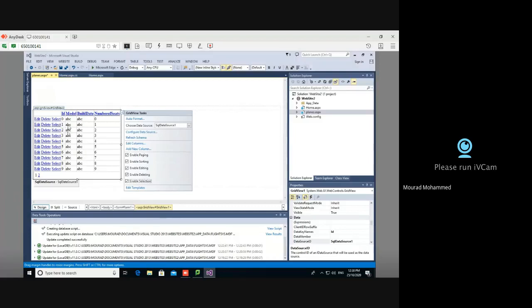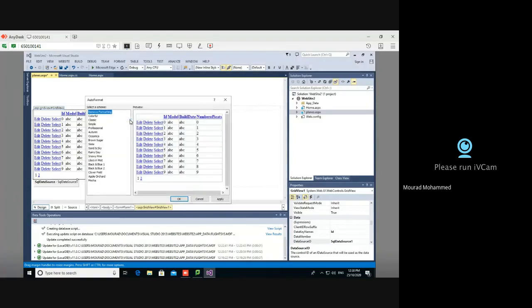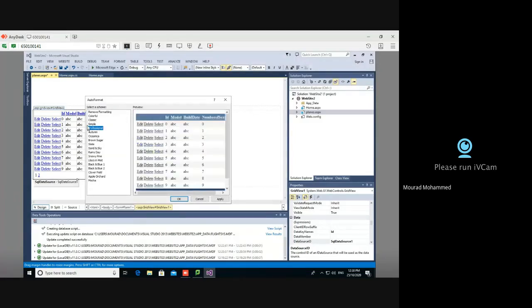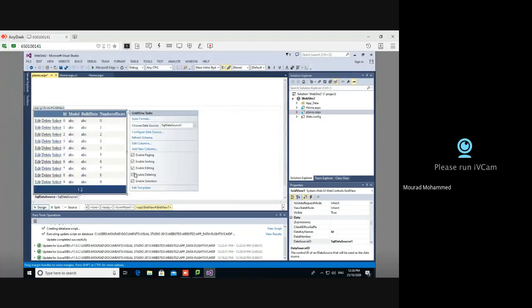And I'm going to modify the format. I'm going to use the professional. I like the color. You can choose any. I'm going to choose this professional. I like it. Good. Then that's it. For now, that's it. I'm going to save the page and we'll see the result.